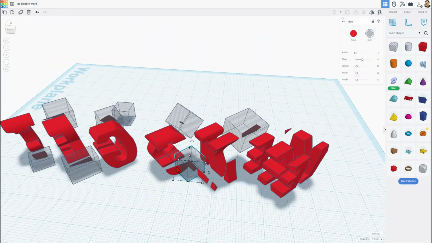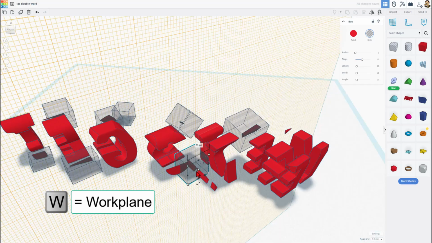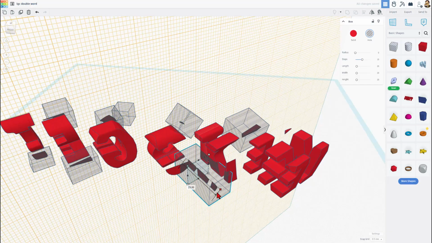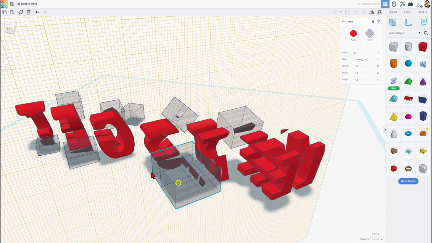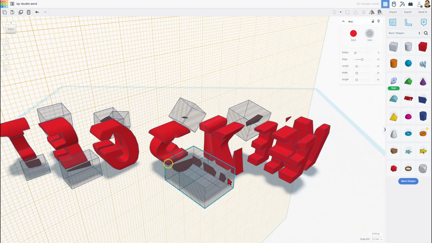I do want to quickly highlight, I duplicated this one and I brought it over like this. You can also hit W for work plane. Notice because I have the work plane on this side, I can simply stretch that one out so it grabs those. I can grab this one and make sure it grabs that. And it ends up being more efficient than the other way I had been doing it.